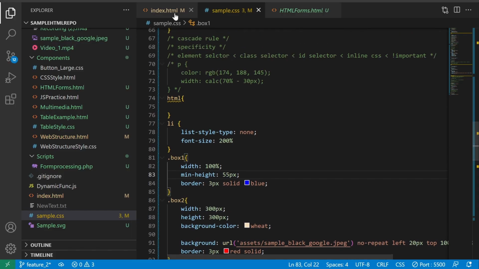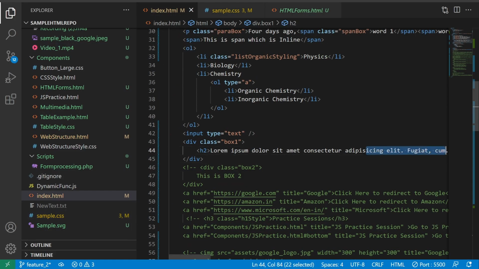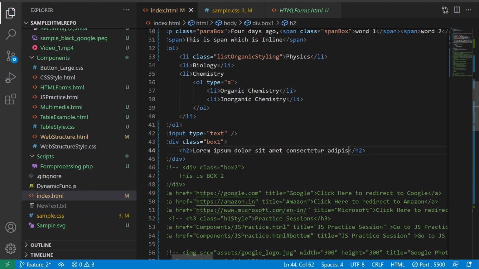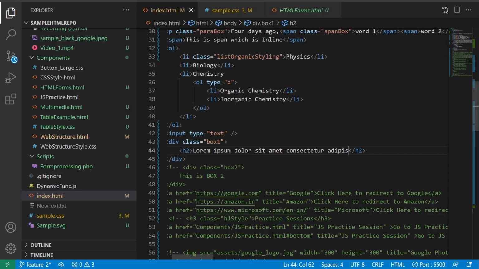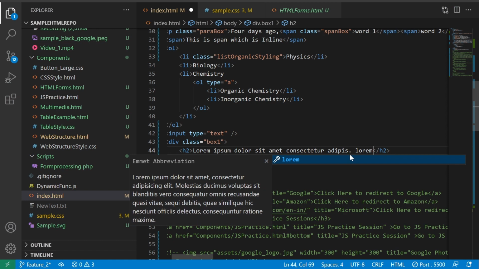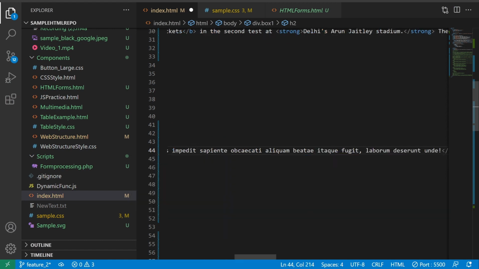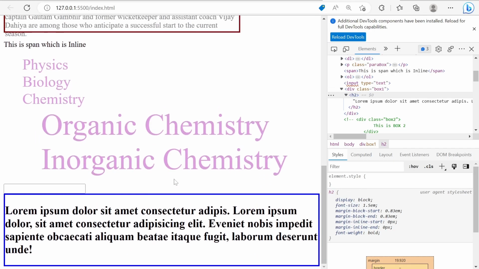If I reduce it, it will become 55 pixels. See, it will become 55 pixels. So this is now 55 pixels. If I put some more content now, see the sizing has increased. So this is the way you can handle the sizing of the box or any element. This is not specific to the div element or any other. This can be applied anywhere.